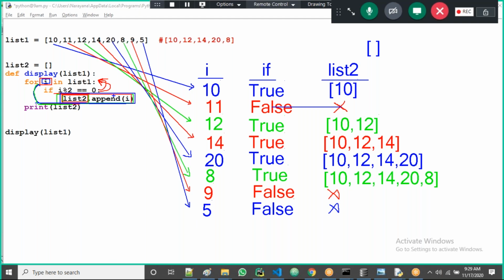Next I value, guys. The block is skipped. There is no next I value now. No I value means the value is not coming for I. Then immediately it skips the for loop. It terminated the for loop. After our for loop, what is there next?